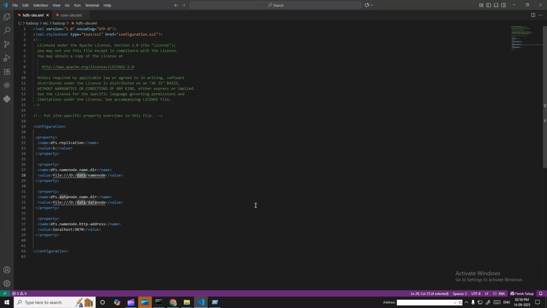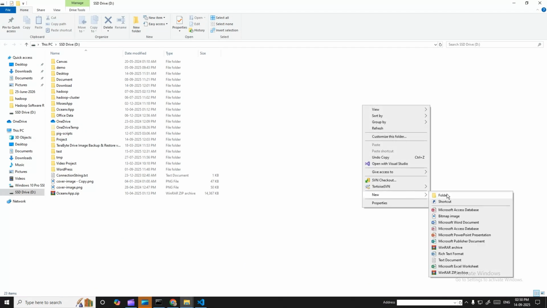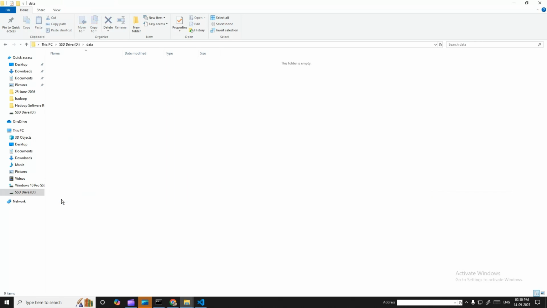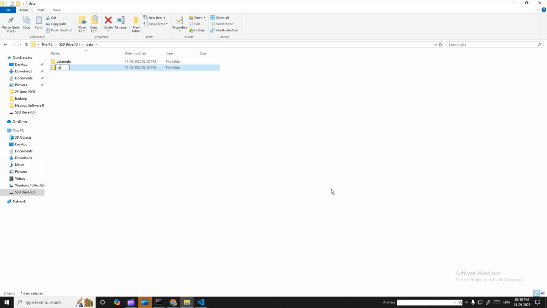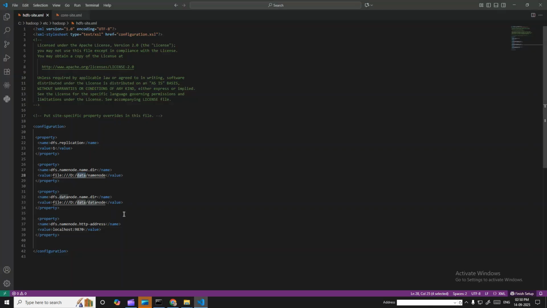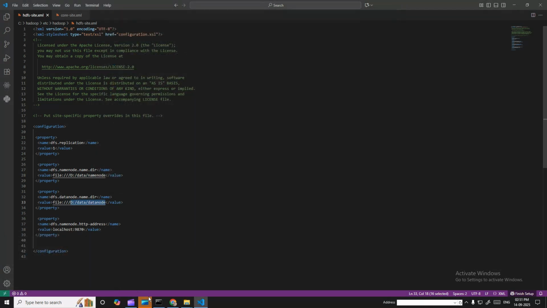So first of all, I have to go to the D drive. Then you can create it anywhere. So D drive, data. Then I'm giving the data node folder. Then again I'm giving one more folder, name node. Now I can check it. It's opening correctly. Now the other is also working fine. Now we can format.